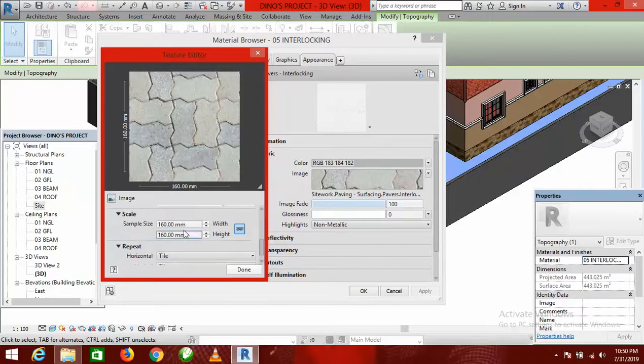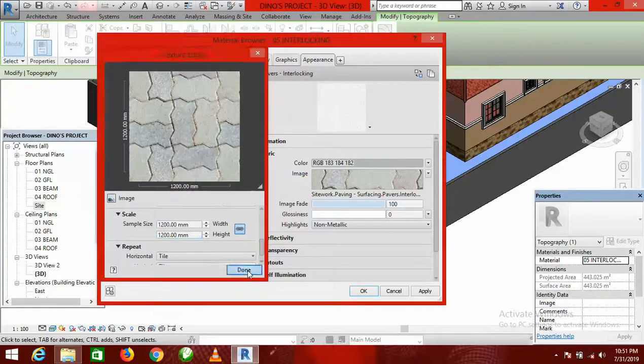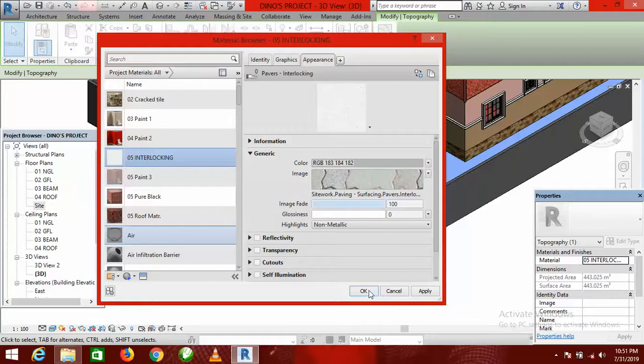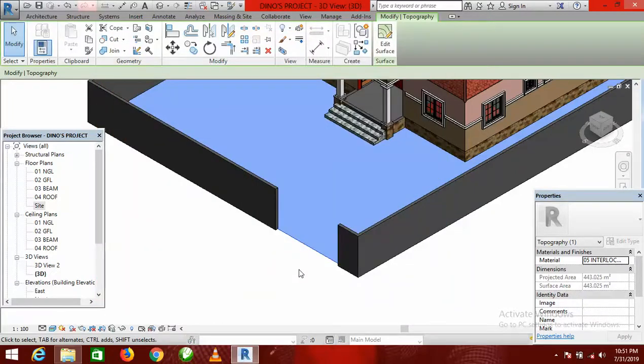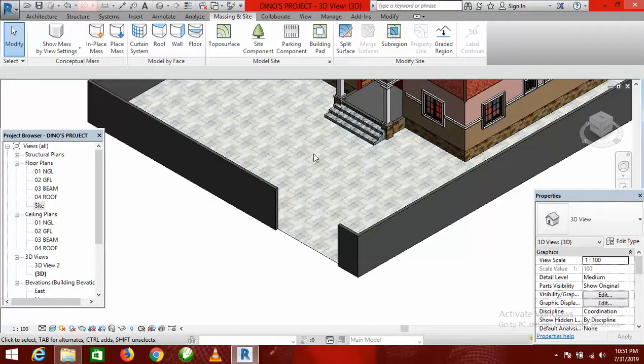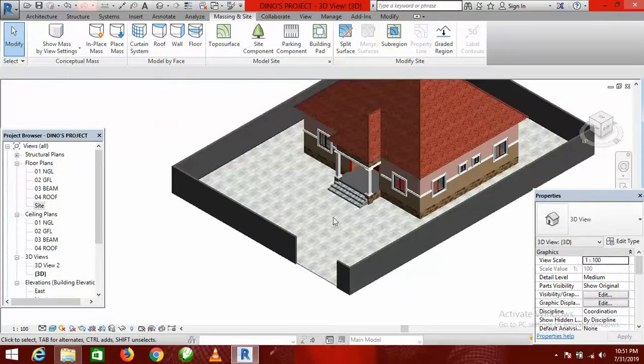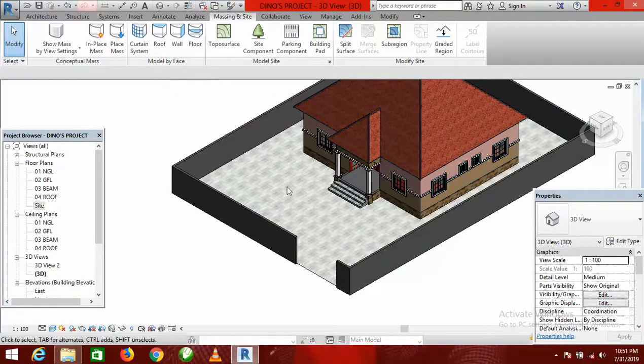When you come to scale, you can see it's 160 millimeters. Click inside and type like 1,200. Then click on this one to do the same thing. So both of them are now 1,200, 1,200. Click done. When you have clicked done, click OK. Then if you hit escape, you will see the size has increased. It has increased. But everything about this site now is hardscape, and I want to introduce a green area to this site.